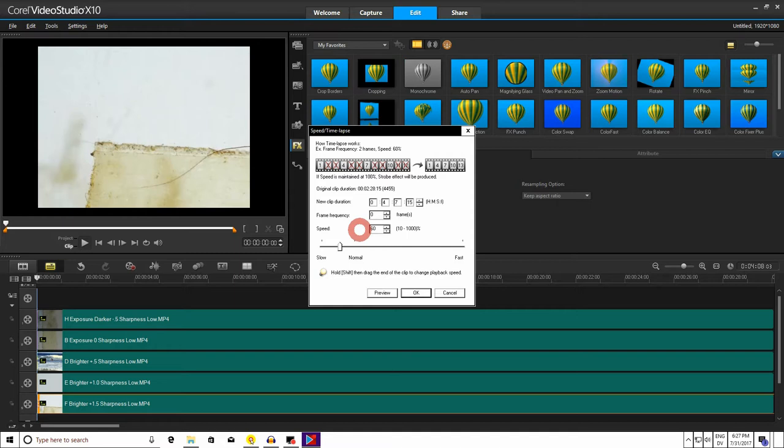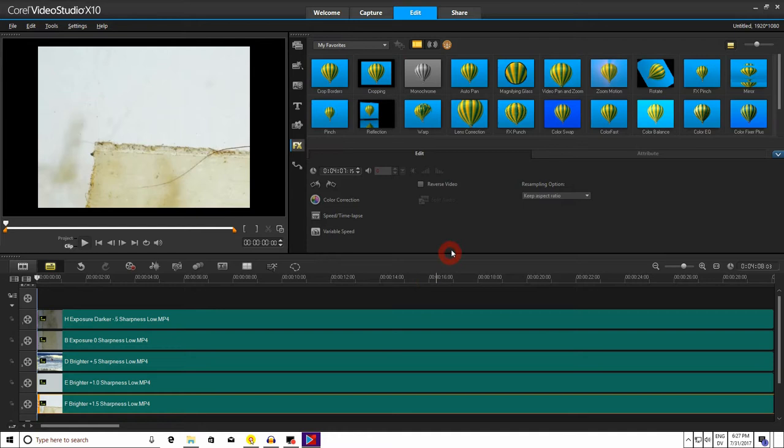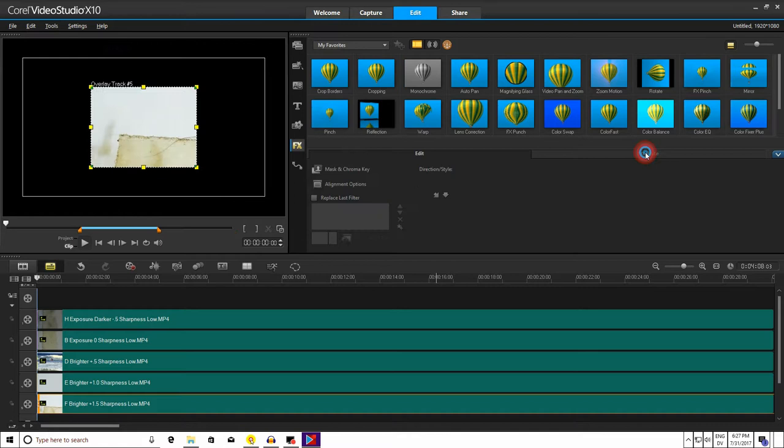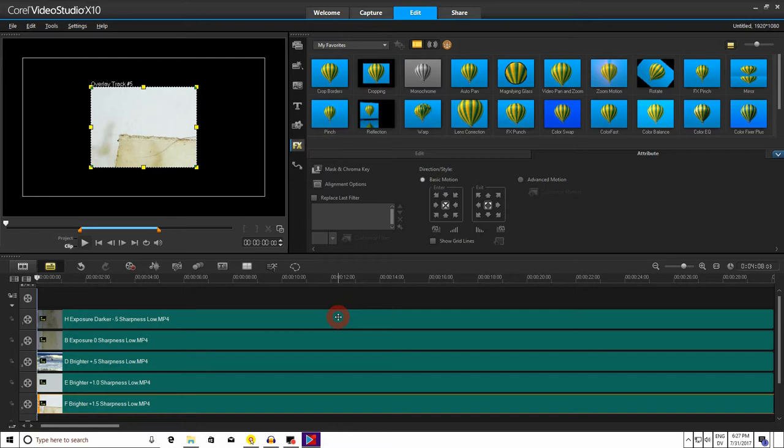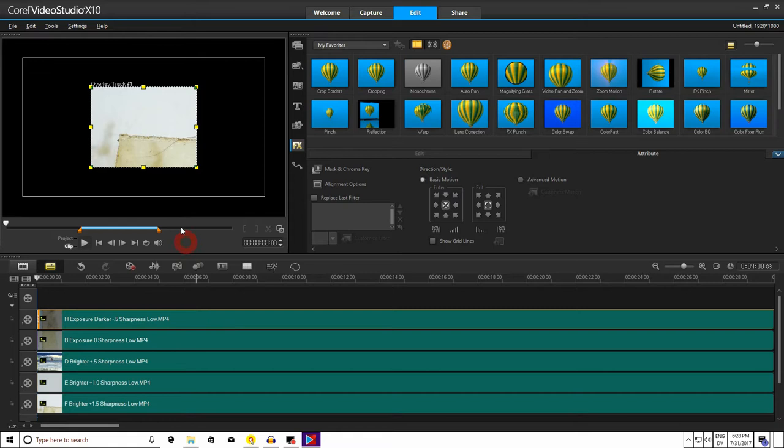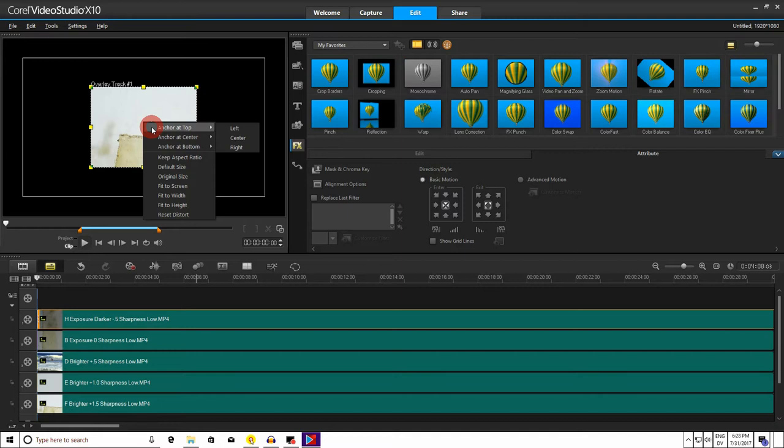To do what I am going to do next, you have to change it from the Edit to Attribute mode first, and you do that by single left clicking here. Since I like my tracks to go from left to right like I am reading a book, I like the darkest one to be first. Left single click the first track. Then come up here and right single click here in the yellow box. Then select Anchor at top left.